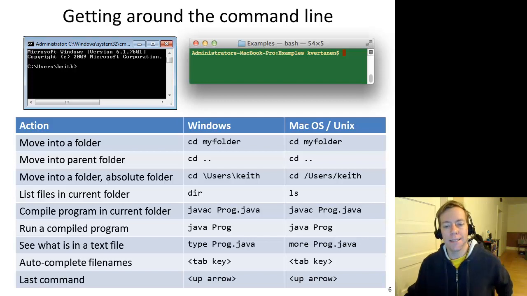Compiling a program is the same on both. It's just javac and then the name of the Java source file. If you want to run a program, so if you've compiled prog.java with javac, you then have a prog.class file. You're going to run the program using java and then prog. Notice you just use prog. If you put the .class in there, it's not going to work. Often you might want to just see what's in a file, maybe a source file or a data file in the directory, and in DOS you can type and then the name of the file, whereas on Mac OS or Unix you can type the more command.